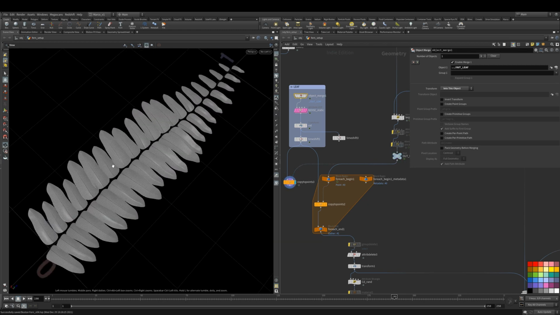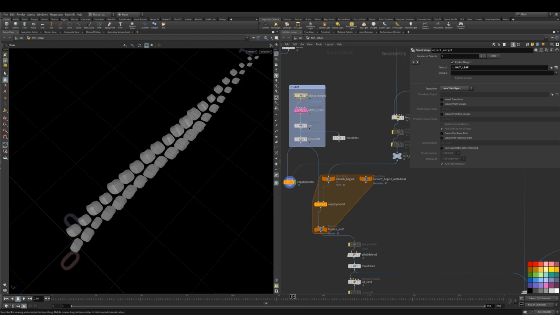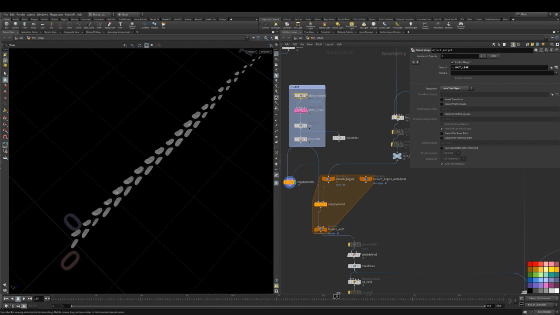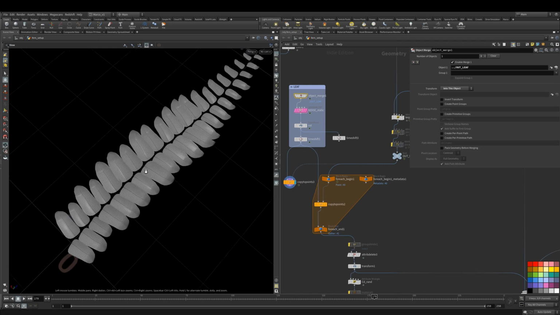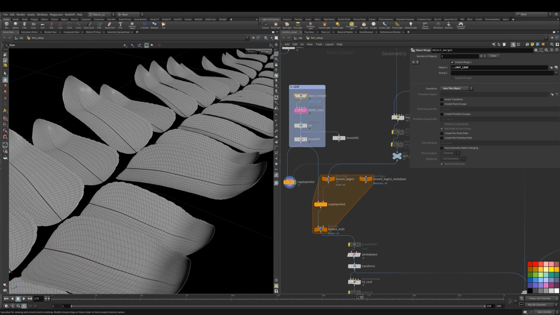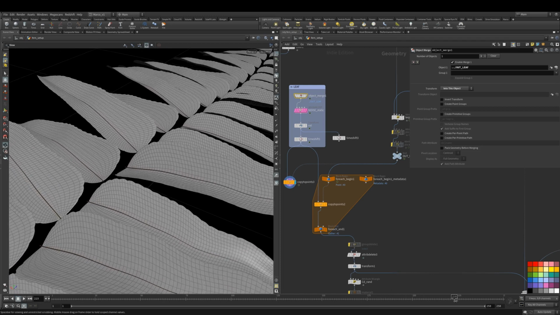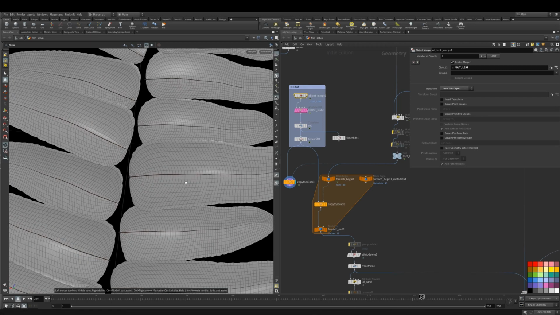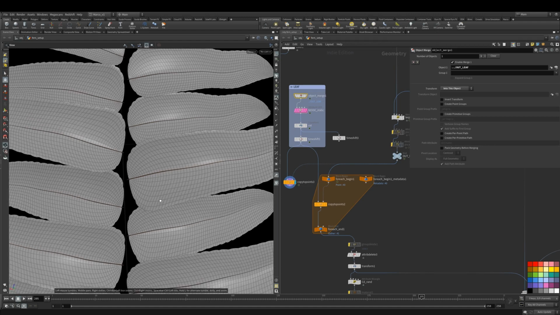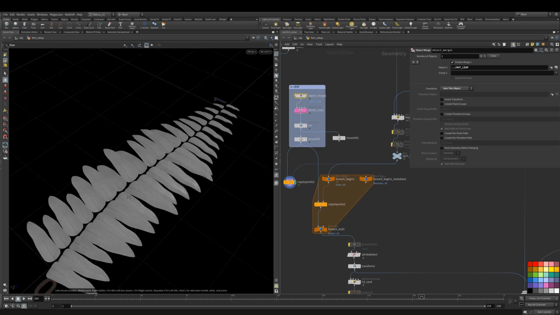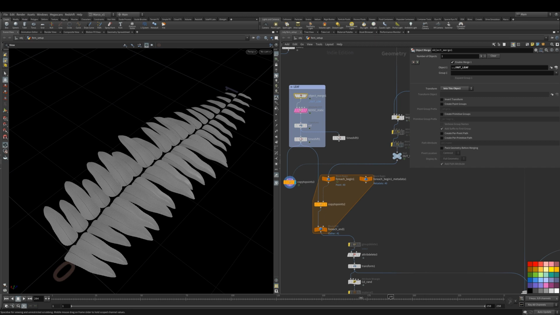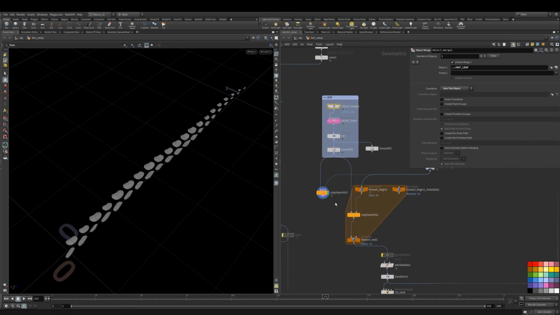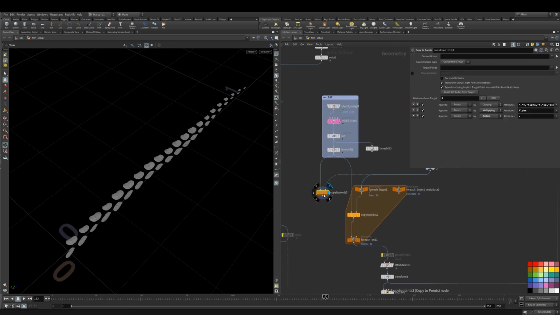Okay, but as you may expect, this is not what we want, because as you can see, the leaves are appearing at the same time, and they have the same noise offset on them, so they appear the same. Okay, and we need to diversify this and create a gradient for their appearing. So how to do this? Well, we need to put this copy to points inside a for each loop.